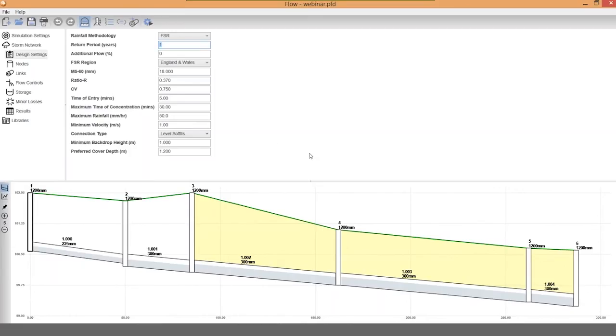Now, the Flow workspace is organised into 3 panels. So top left, I've got the design elements tree that gives us a list of all of the pages of data and the results that are associated with our design. To the right of that, we've got the current page of data that we've got selected, and at the bottom, I've got a graphics panel, so at the moment showing a long section.